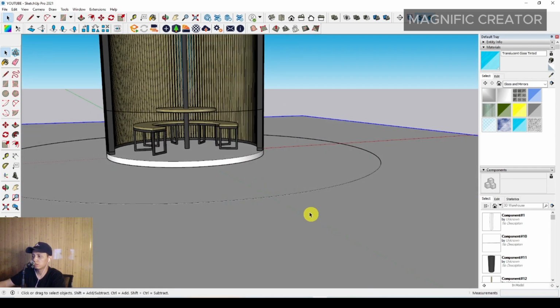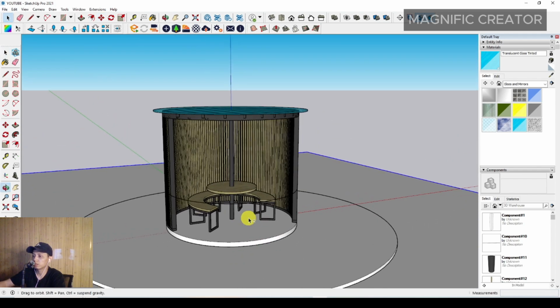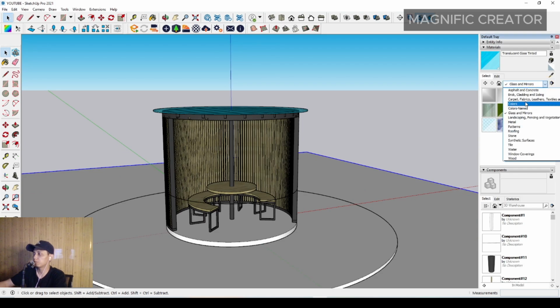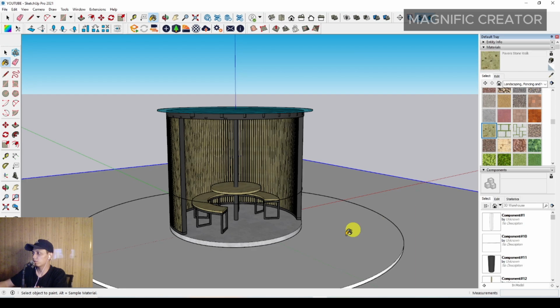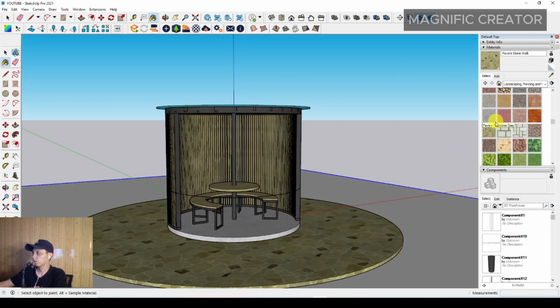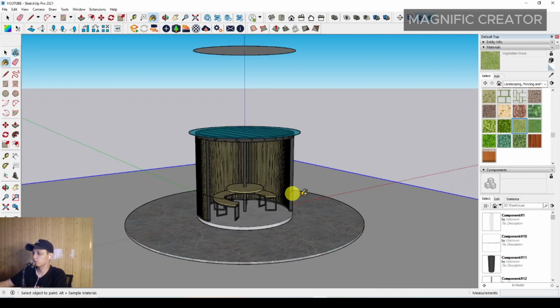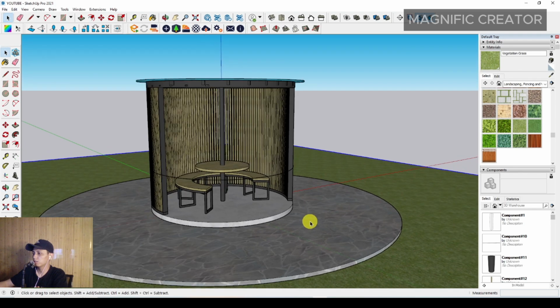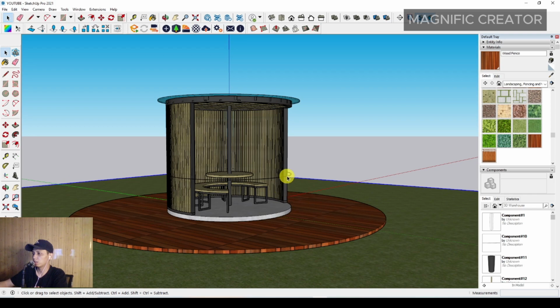Okay, we have to move and place on this. Okay, and then we can adjust the material of the base plane. We can use this, and we can use the landscaping material for this. Okay, or using this, and then we can use a vegetation grass here, or maybe we can use this to make it more highlighted.